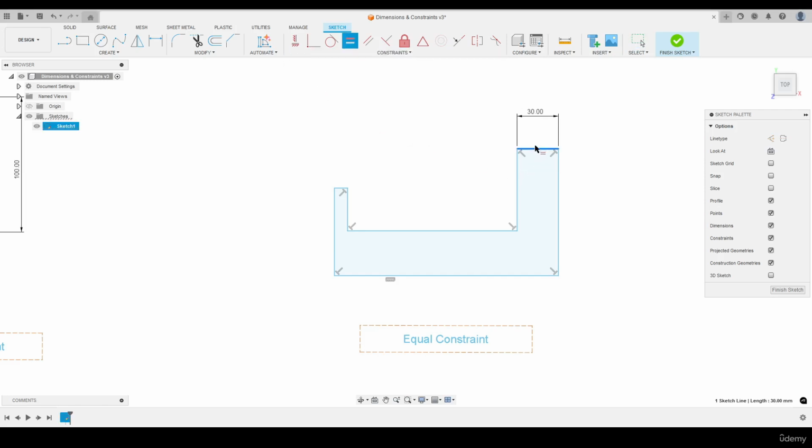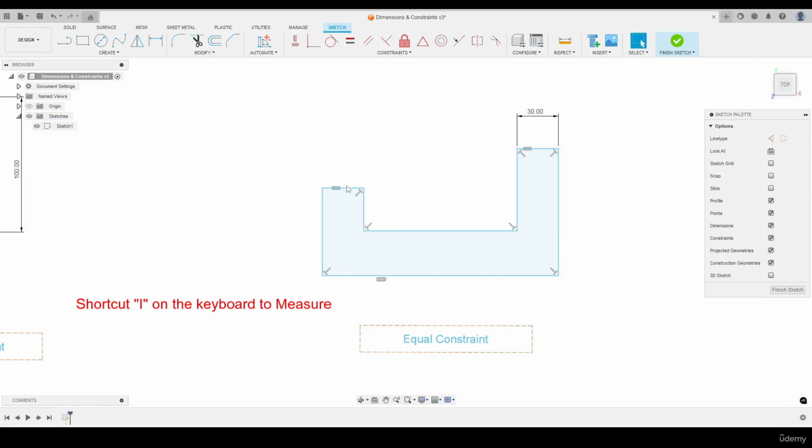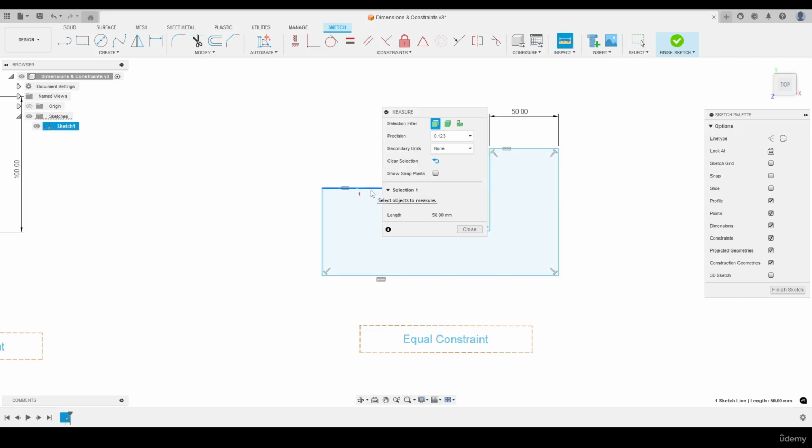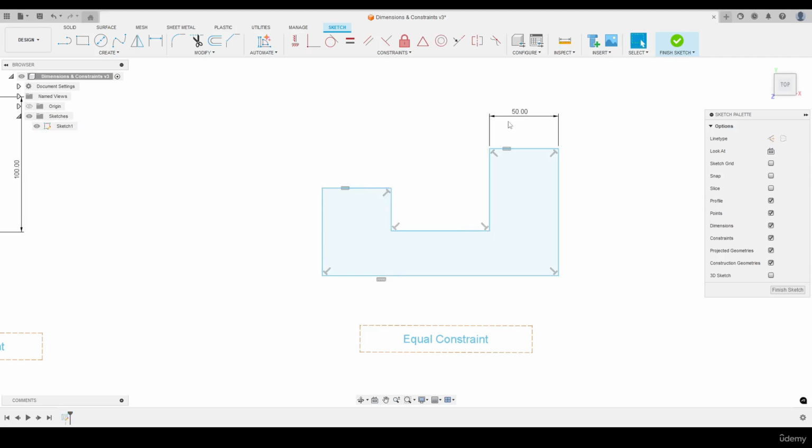I'm going to select this line here, which is dimensioned at 30mm, and then select this one here. And now that relationship's in place. If I measure this line, we can see that it's 30mm in length following this one. And now that that relationship is in place, if I change this dimension, let's say change to 50, you'll see that this dimension will change also. Here we have 50mm and 50mm.